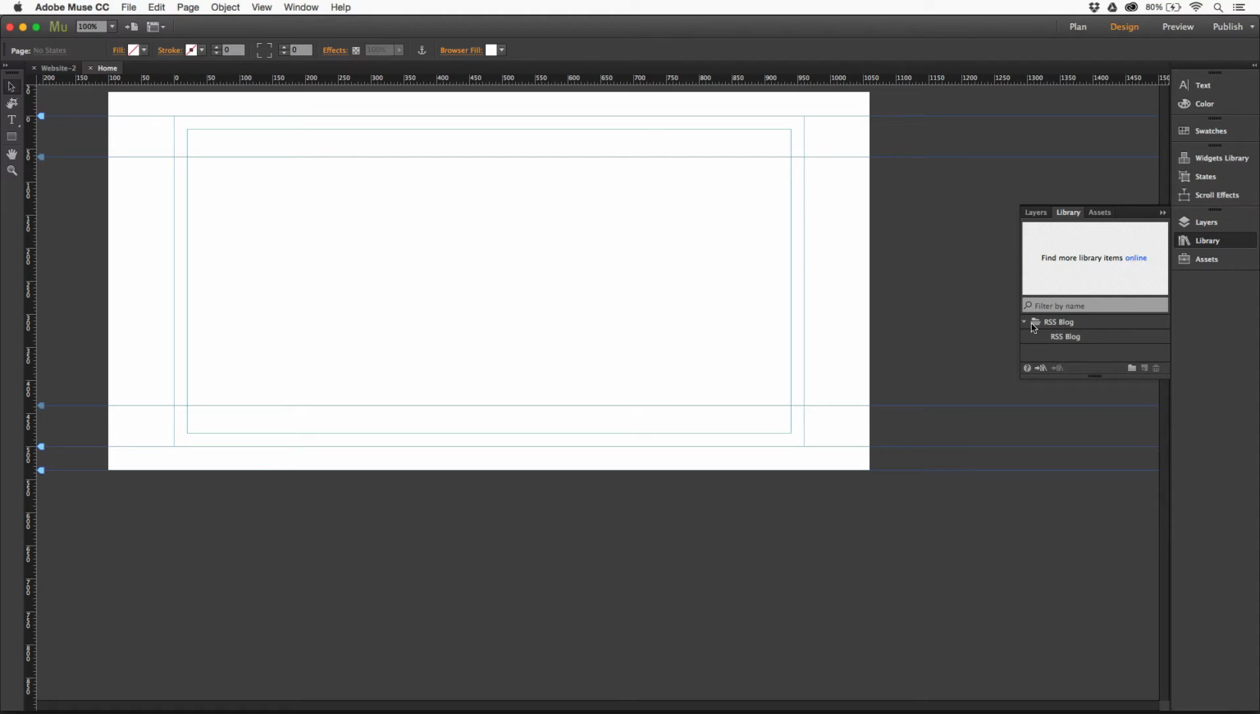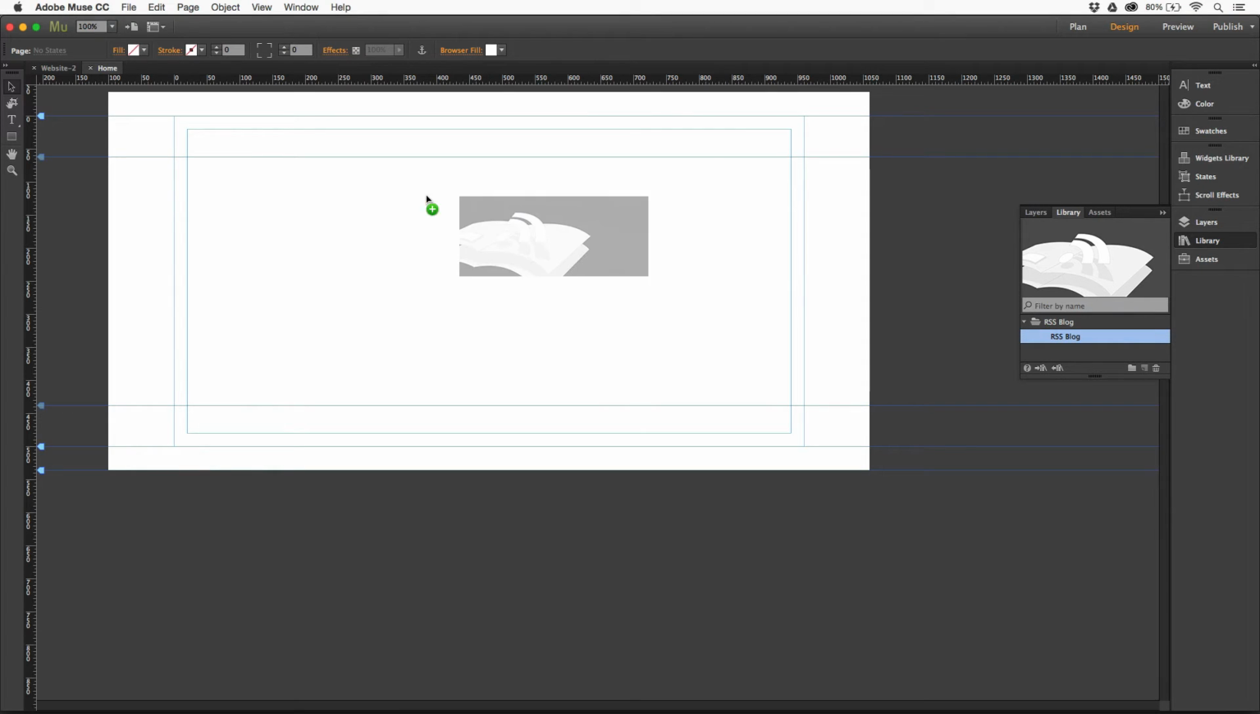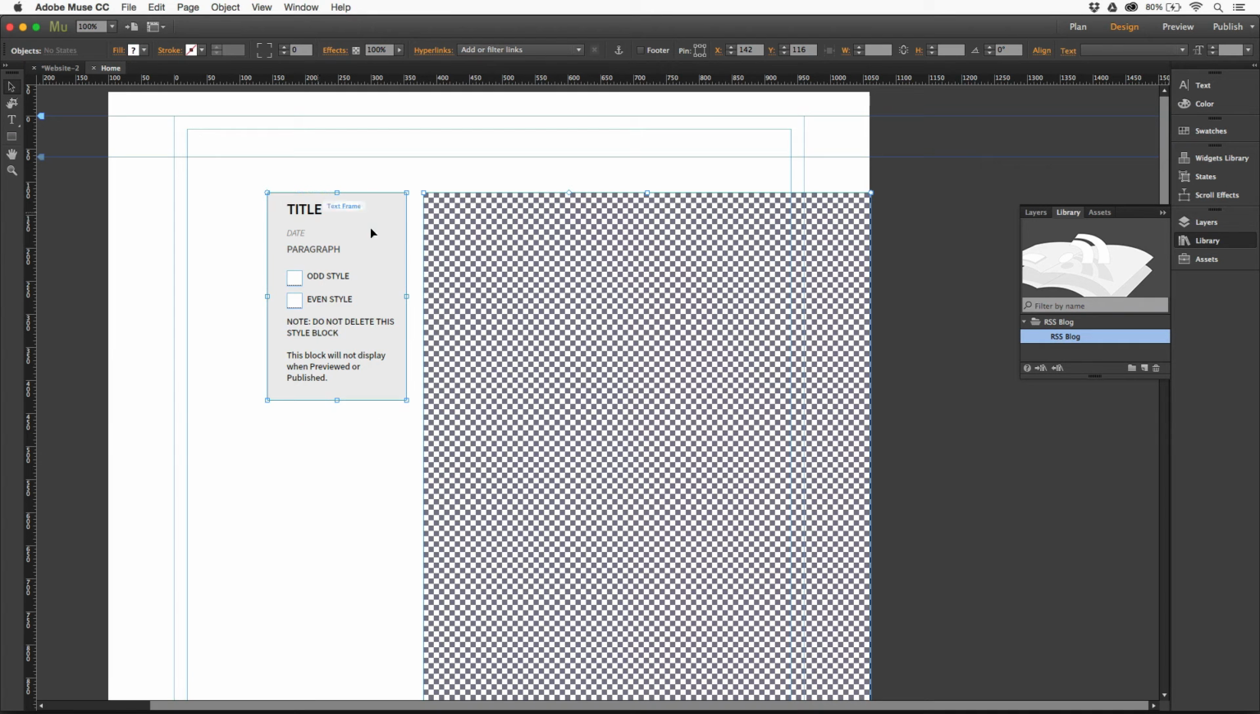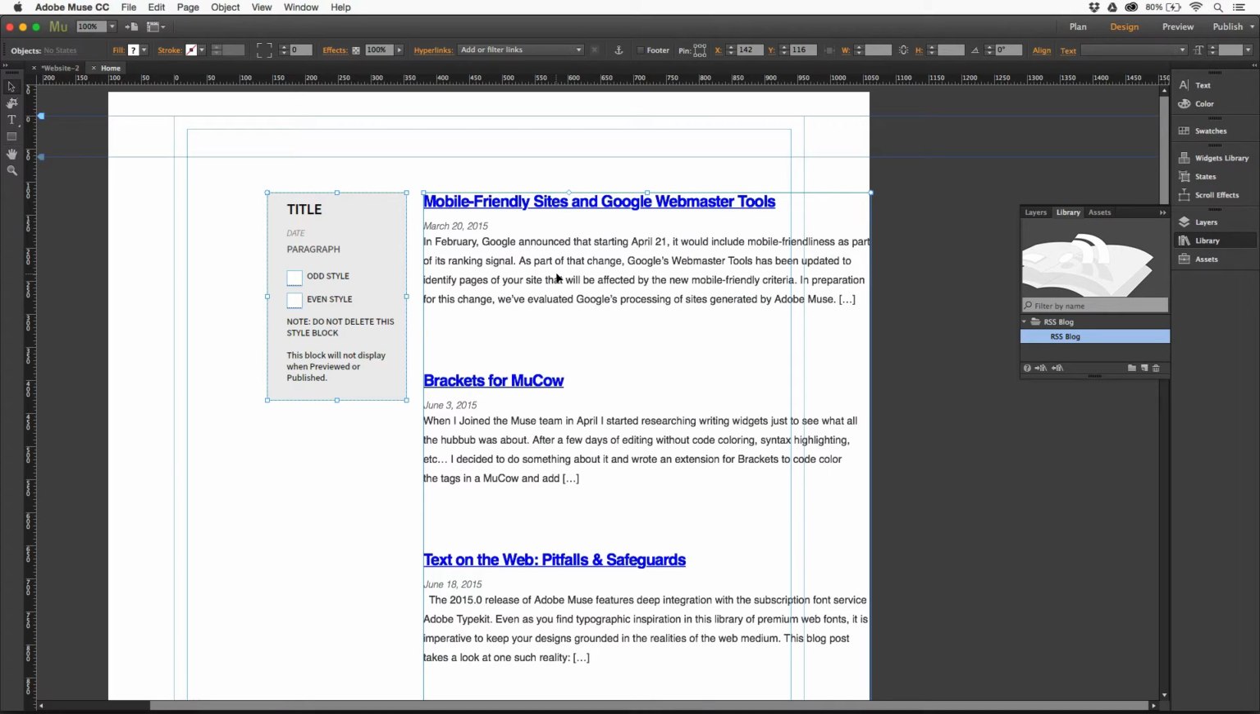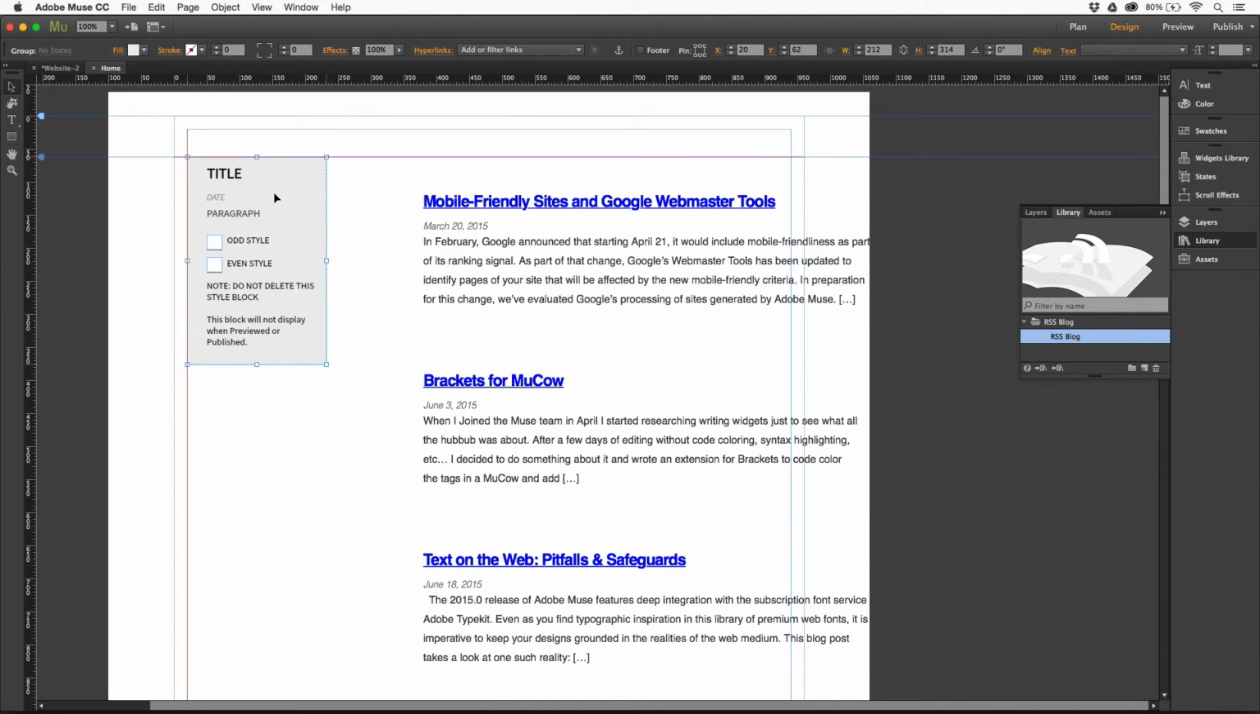You should then see the folder called RSS Blog. If I open that up, I'll see RSS Blog right here. You can just drag that in and drop it into your page. Now this can be edited. We can do a lot of things with this. It's kind of weird the way this works. I just want to start out by saying that there's actually a box, if I click away from it, which controls the look and feel, the formatting for the text that's brought in.